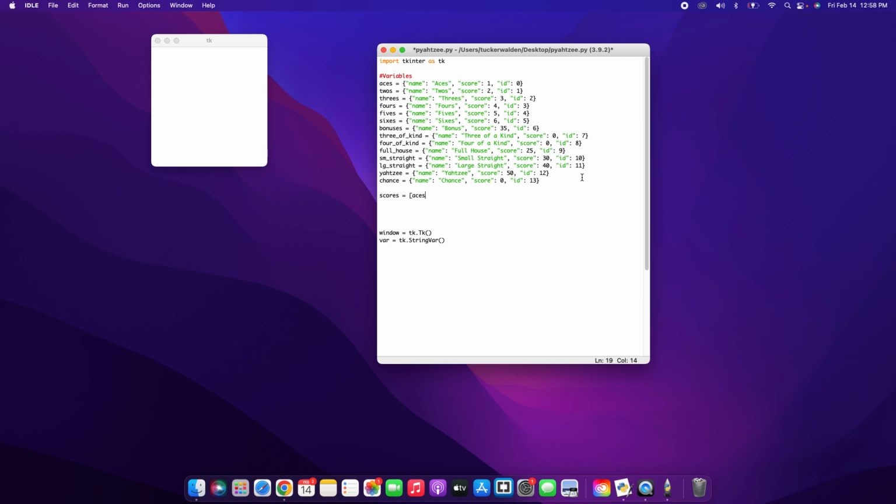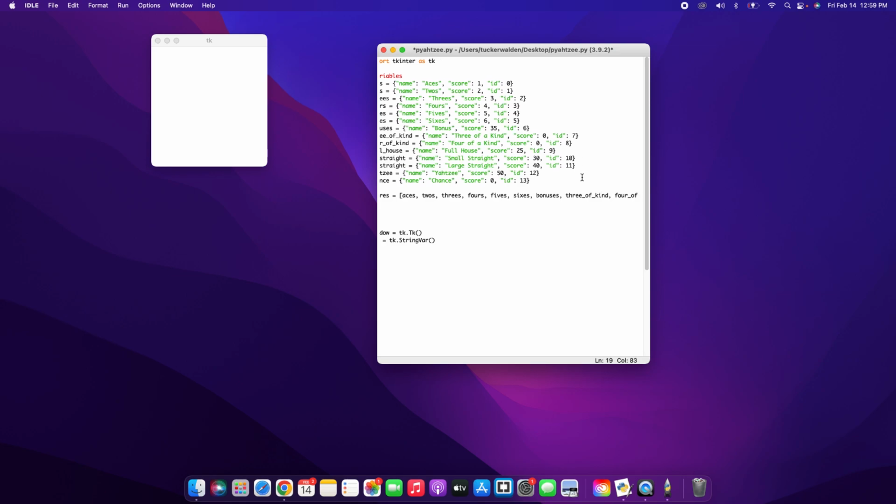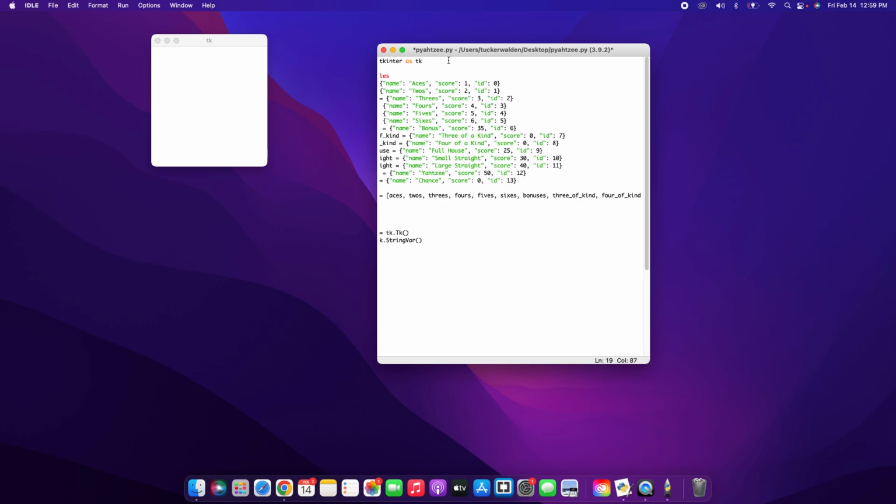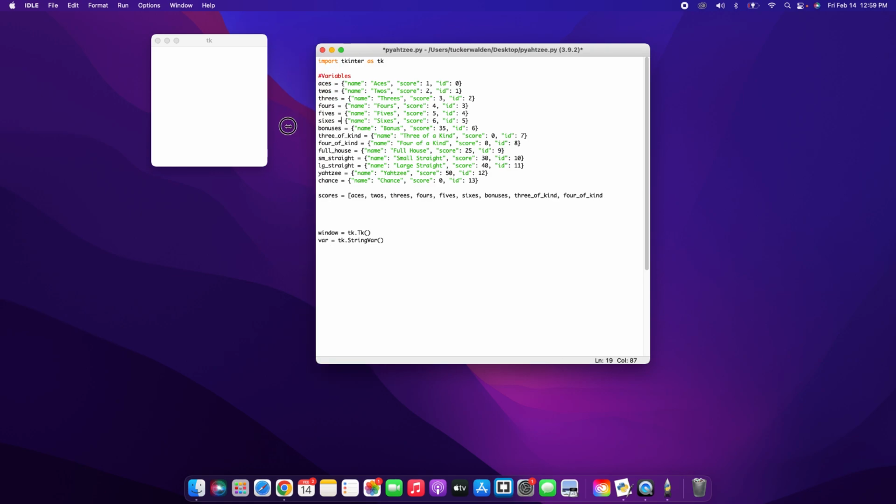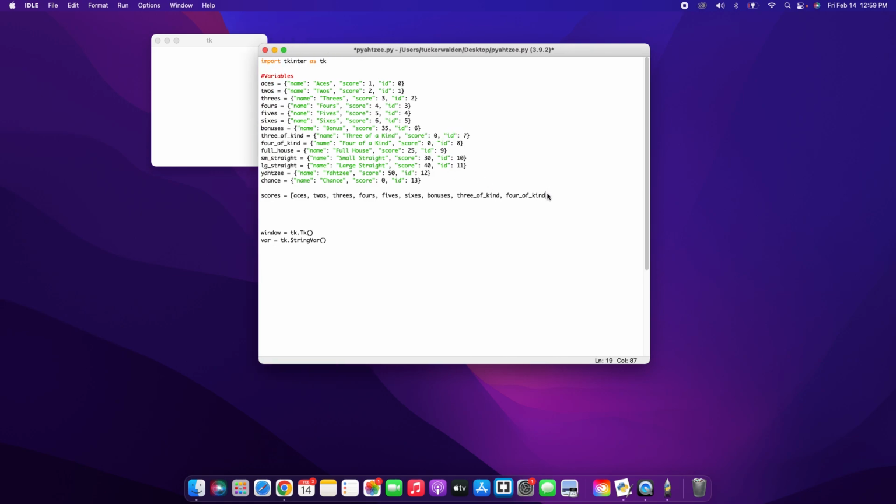And it's as easy as just doing this and writing everything out, which sucks, but 5s, 6s, bonuses, and then we have 3 of a kind, 4 of a kind, and let me just go ahead and make this a little bit wider so we can see it. 4 of a kind. We got the full house.